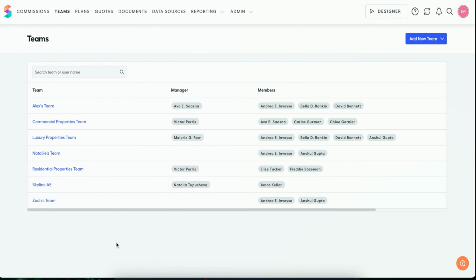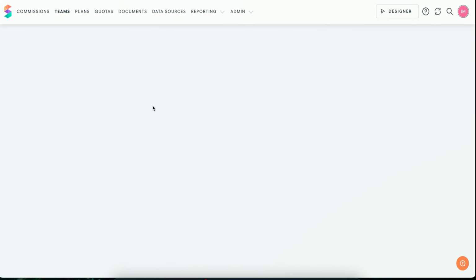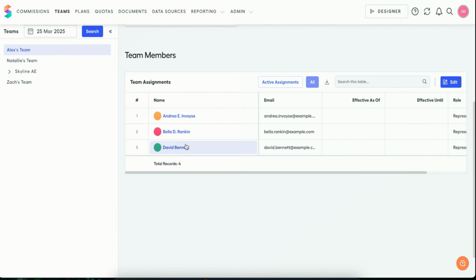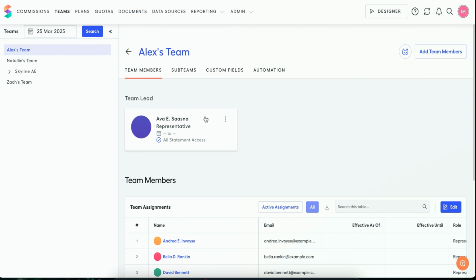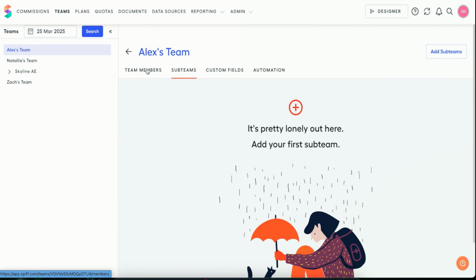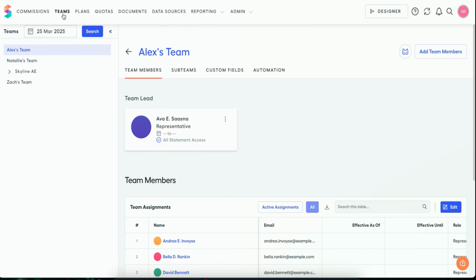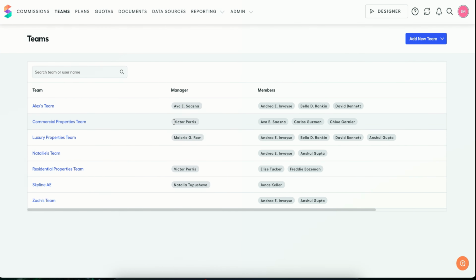Then we have different teams that we can create, and within that team, we can define the manager and who the members are. So this is Alex's team, and these are the details about it. And then we can see the information about these particular individuals from over here, and sub teams if we have any, but we don't. But yeah, we can manage the teams entirely from here.